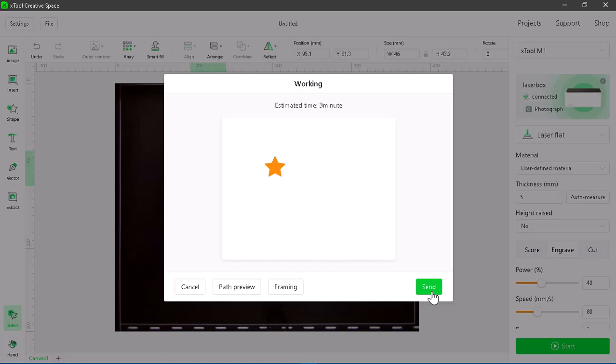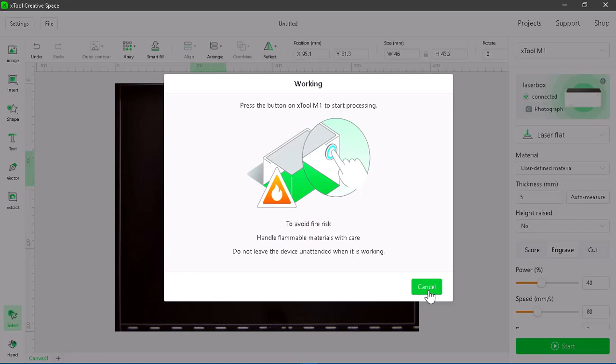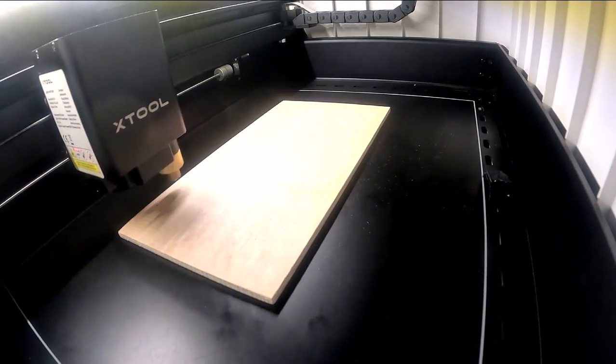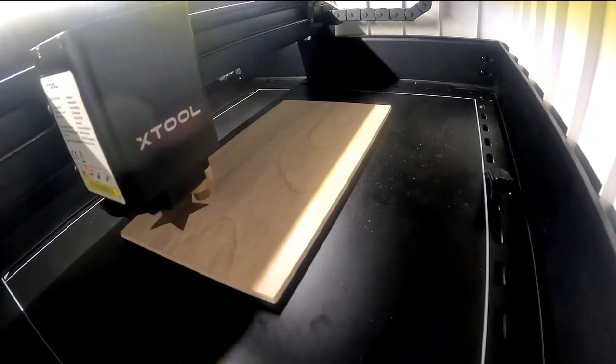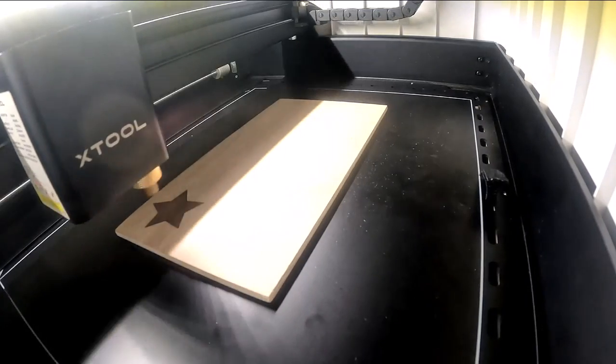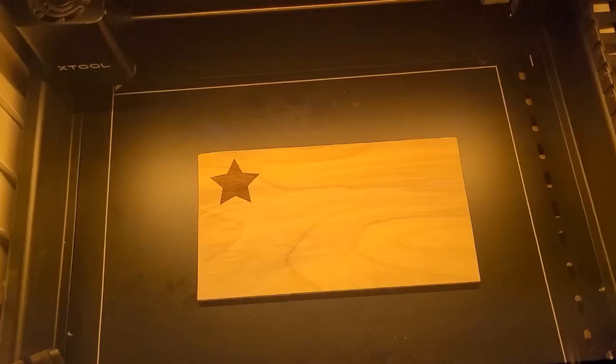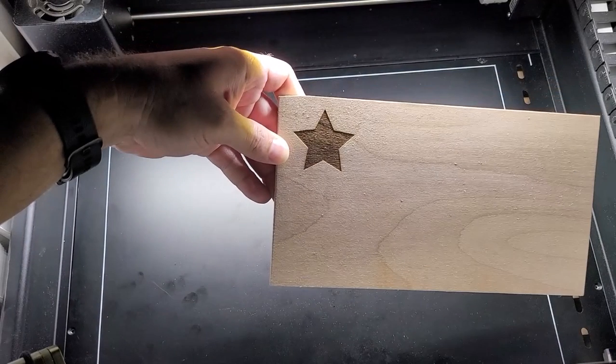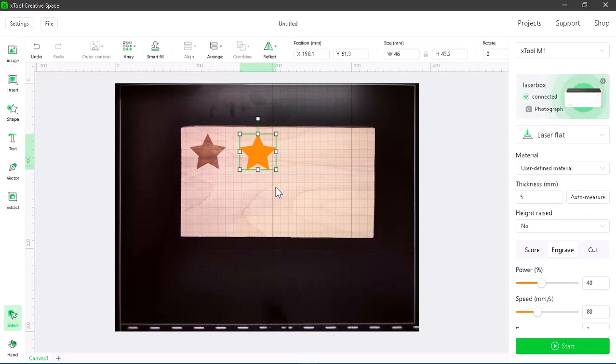So here I had the option to either frame or send it to the machine and start engraving. In this case, I'm just going to send it, press the button on the M1 and start the engraving process. All right, now that it's finished, let's take a look at the results. So as you can tell, that star came out great, but what exactly is the difference between score and engrave?